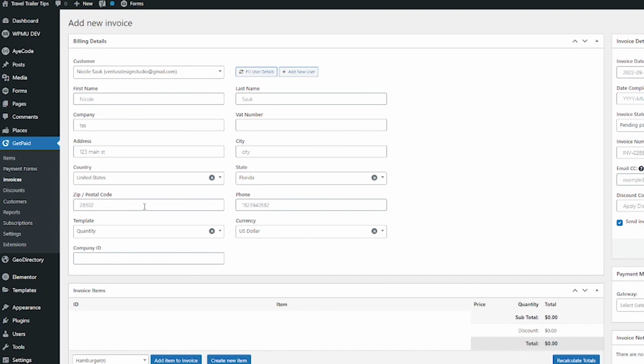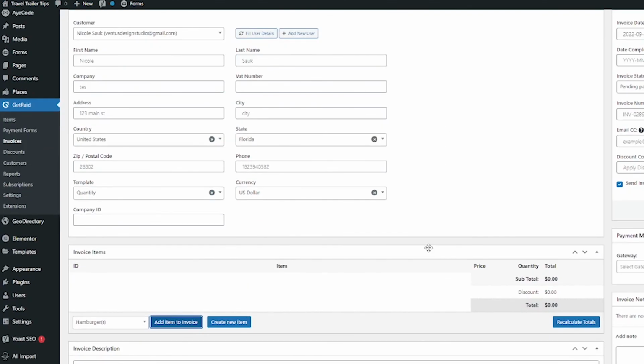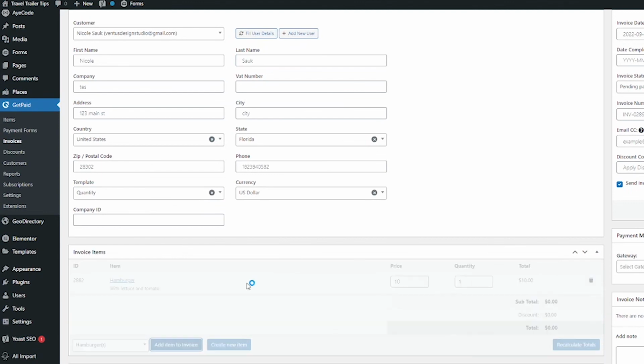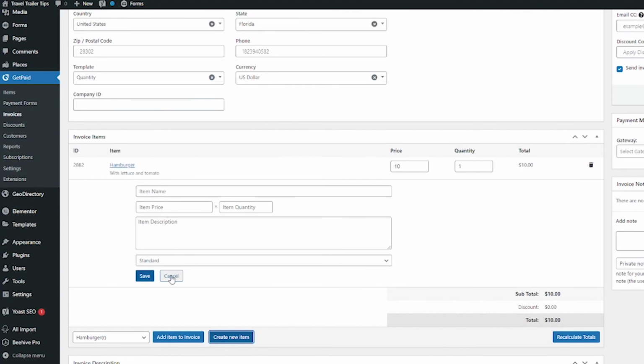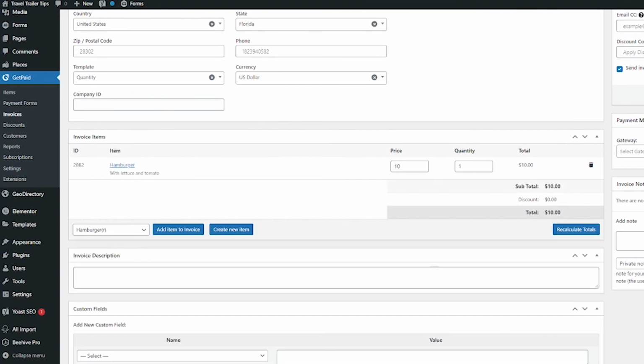So to create the invoice, you're going to want to put in your customer information, and then you're going to want to add an invoice item. So click Add Item to Invoice. And then you also have the option to create a new item right here, and you could just pop that in real easy. And then for payment method, for gateway, you're going to want to choose Stripe payment because you're going to want them to pay with Stripe.